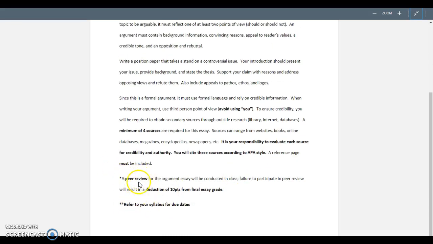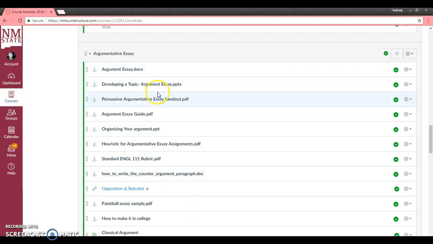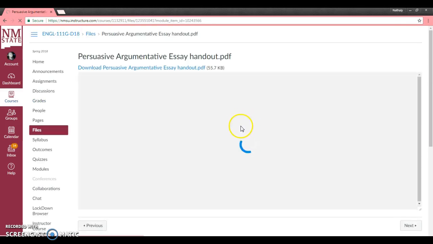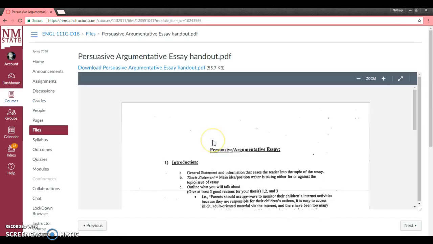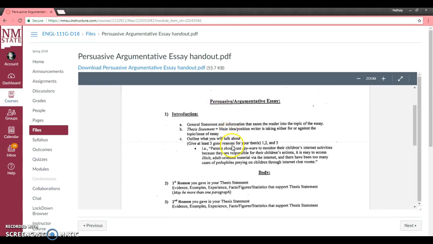This, of course, does not pertain to you, because this is an online class, so we will not be having a peer review for this essay. Going back to the module, I wanted to show you what resources I have included here. We already went over this PowerPoint last week, but I wanted to show you what we have here. This handout right here is called Persuasive Argument Essay Handout, and it basically tells you how to organize your essay.